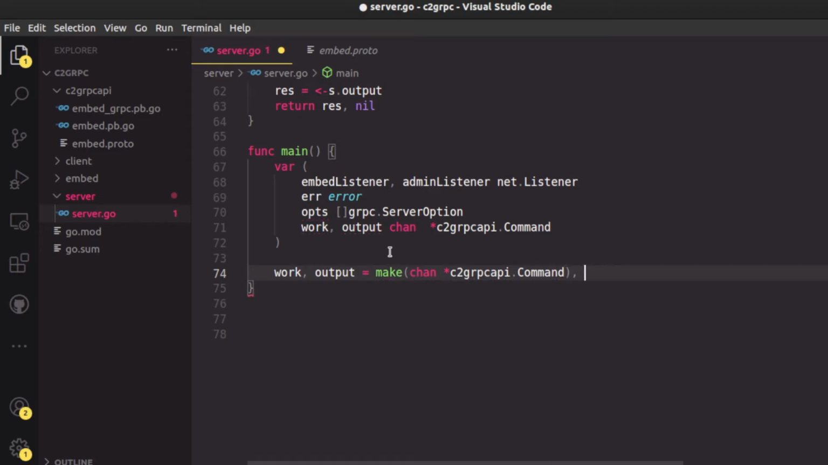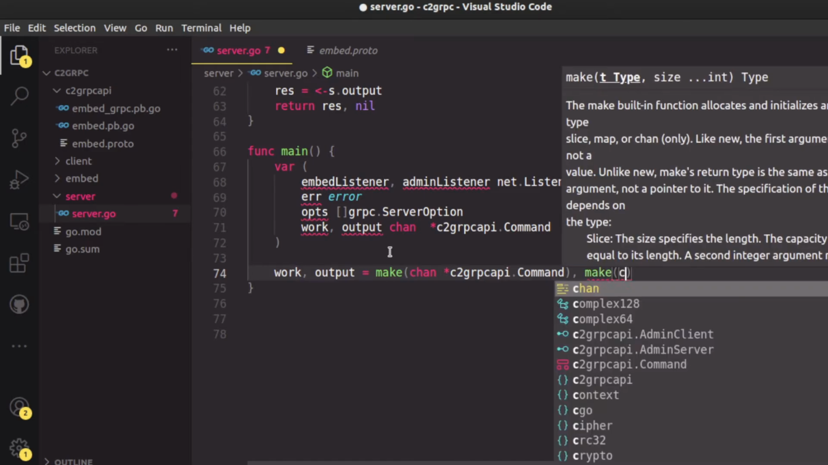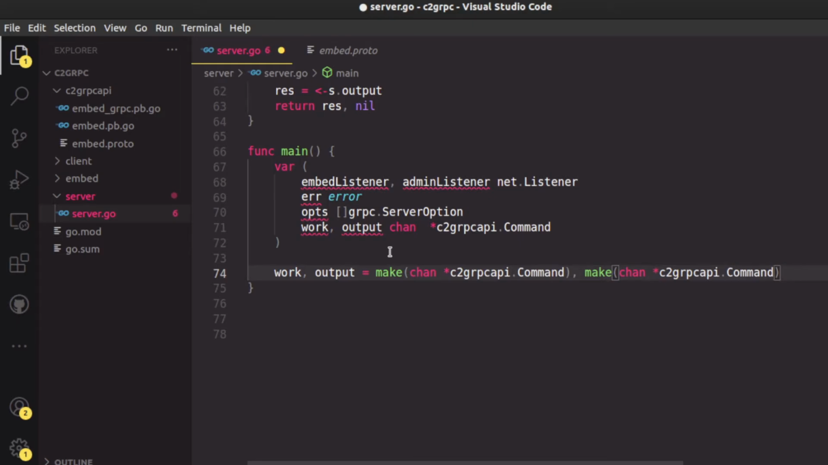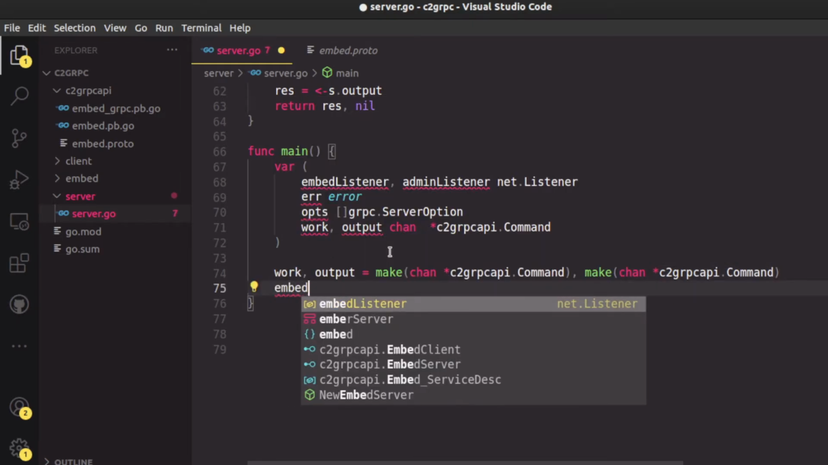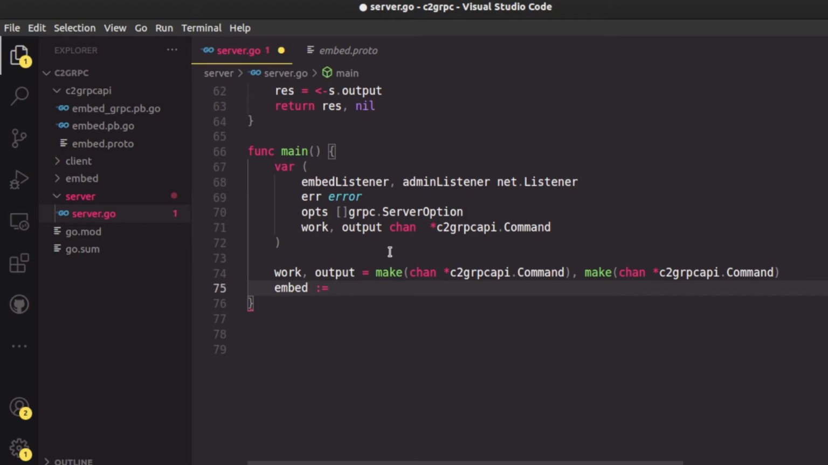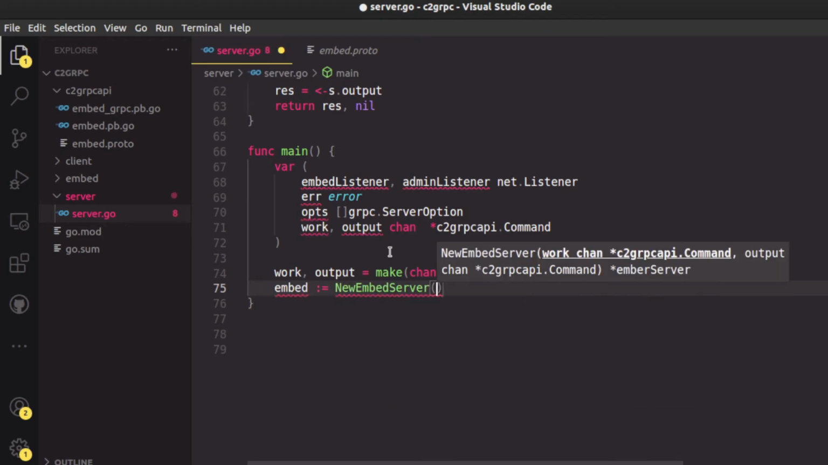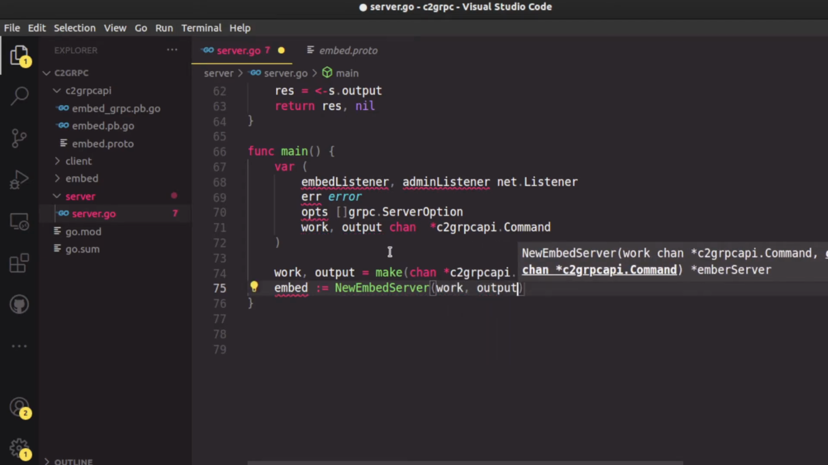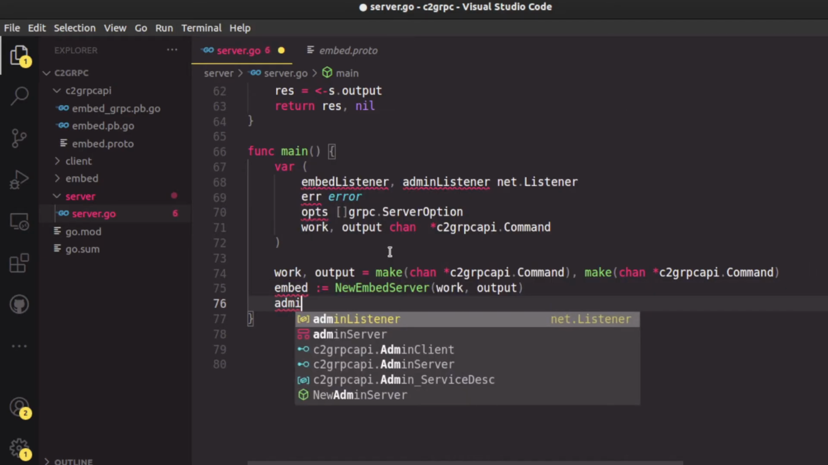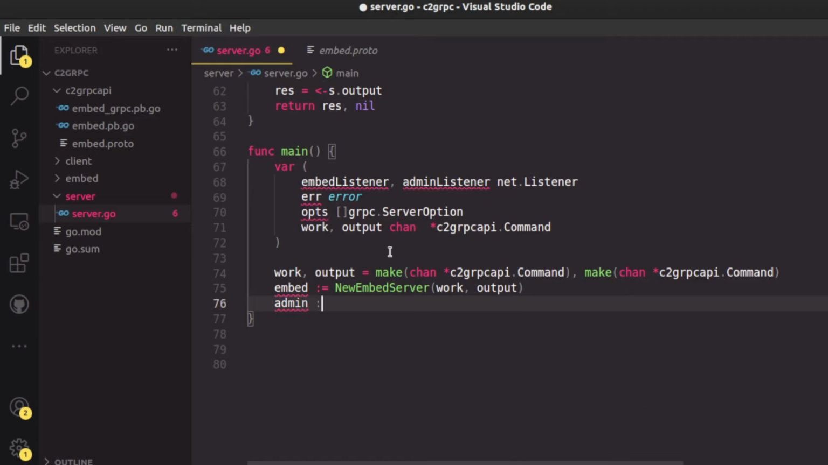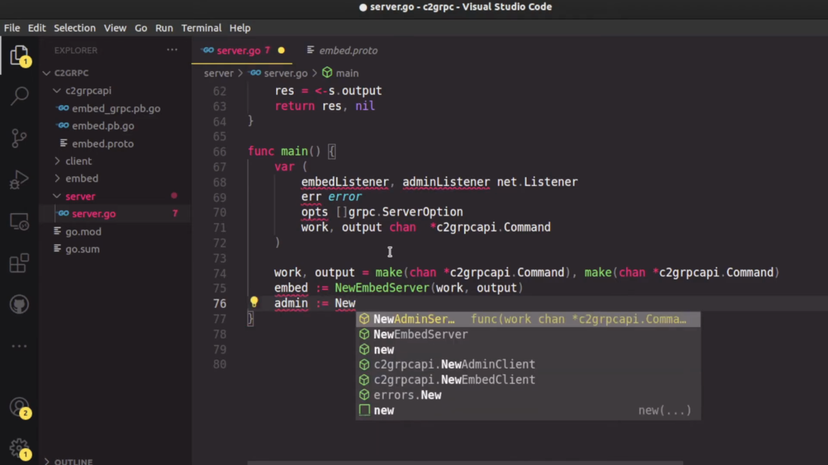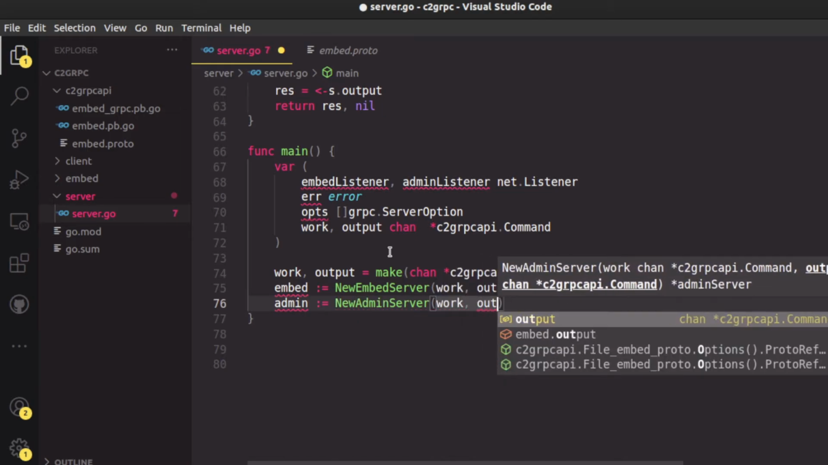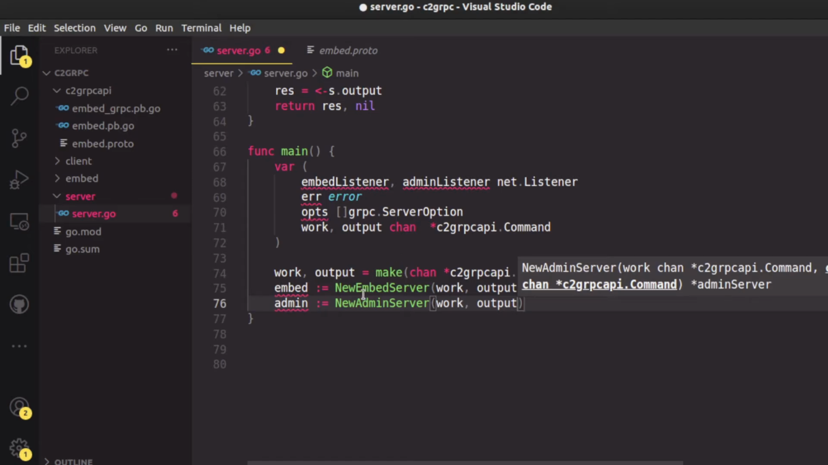The first one is created. Let me create another, make chan. So we created 2 channels. For embed we create a new embed server using our helper method, and we pass the channels which we created in the previous line. Similarly we'll create the admin server with the new admin server helper method, and we pass the same channels, work and output. So that's how these 2 servers are connected.